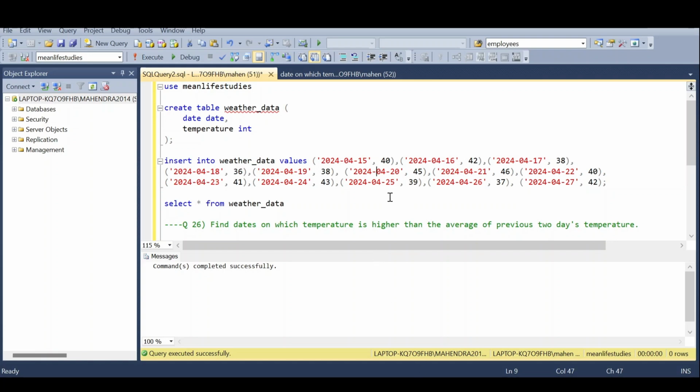In this video, we are going to solve one more SQL problem as part of data analyst or data engineer interview preparation. You can see here that is question number 26. Find dates on which temperature is higher than the average of previous 2 days temperature.